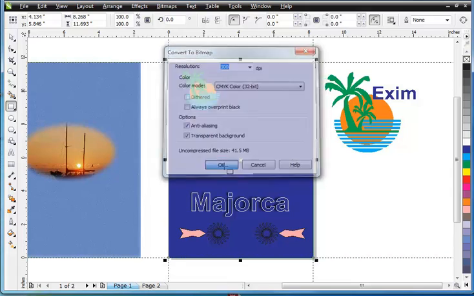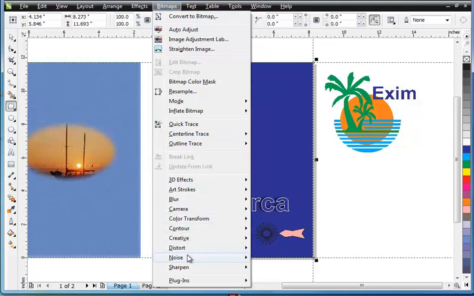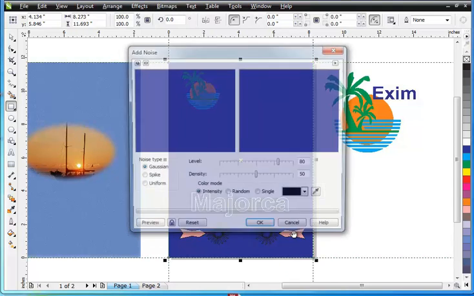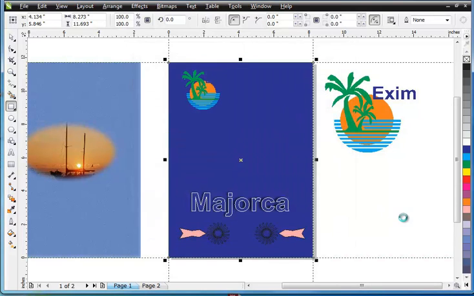Now we'll apply the noise effect to this element. Go to Bitmaps menu, then Noise, and click on Add Noise. Activate the preview. Let's say that we'll leave it like this. Click OK. Now we'll switch to Photoshop and edit the photo.